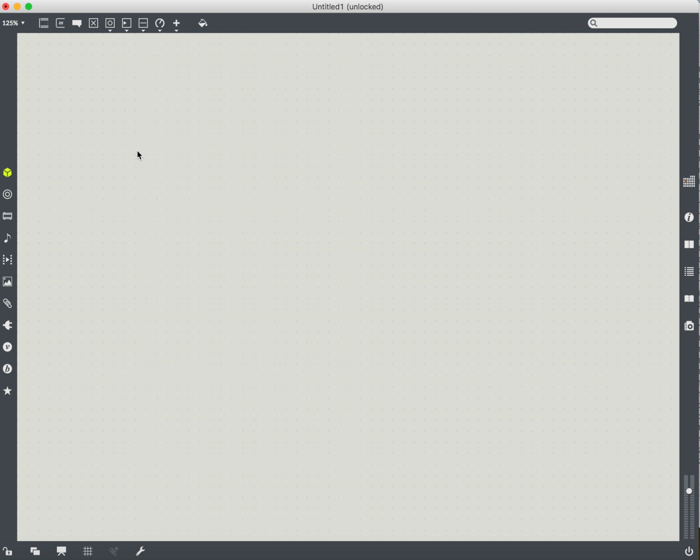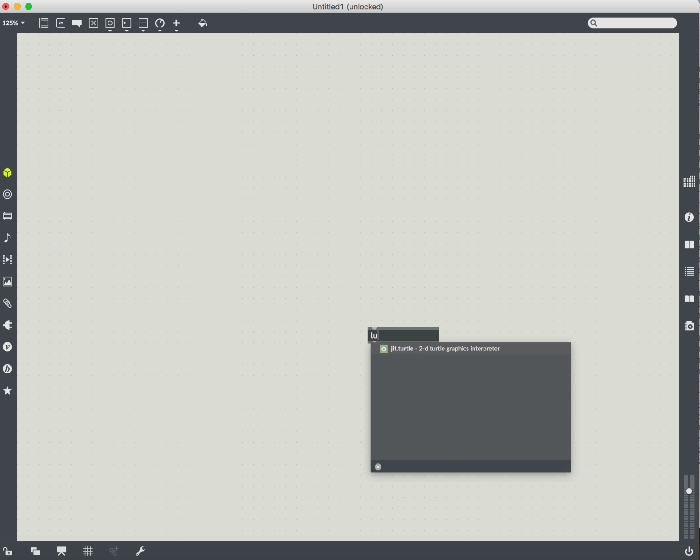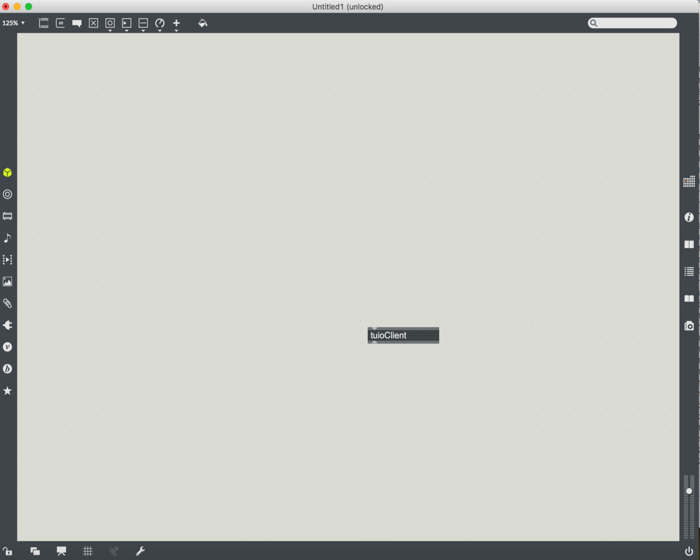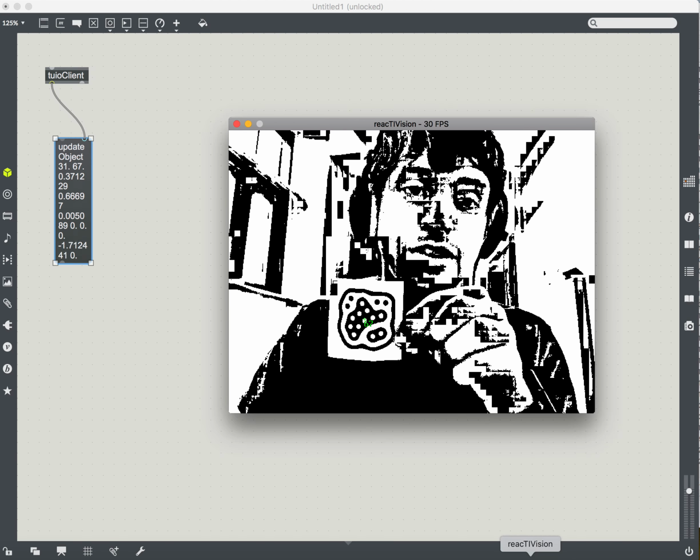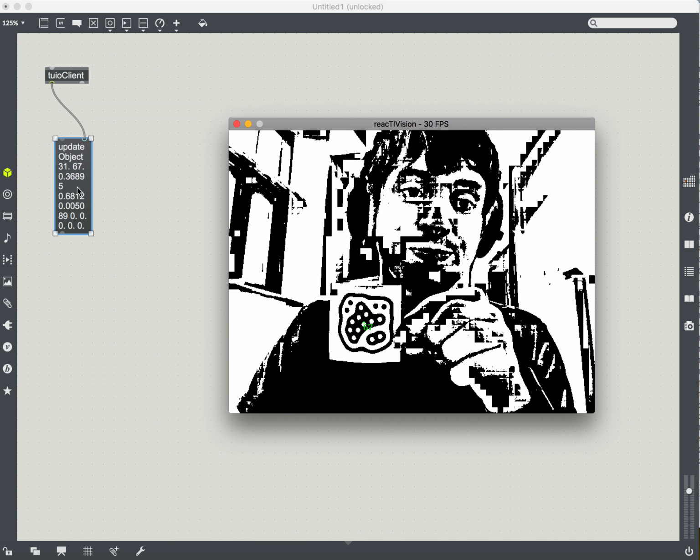So first things first, once you've got all of that installed and working, you need to create the object and on your keyboard type TUIO client. Okay, and this is the object that talks to reacTIVision to get the information of our marker and its position and rotation. So once you've got that, connect up a message box like so, TUIO into the cold input, put a marker on screen and you'll see that we get a message.